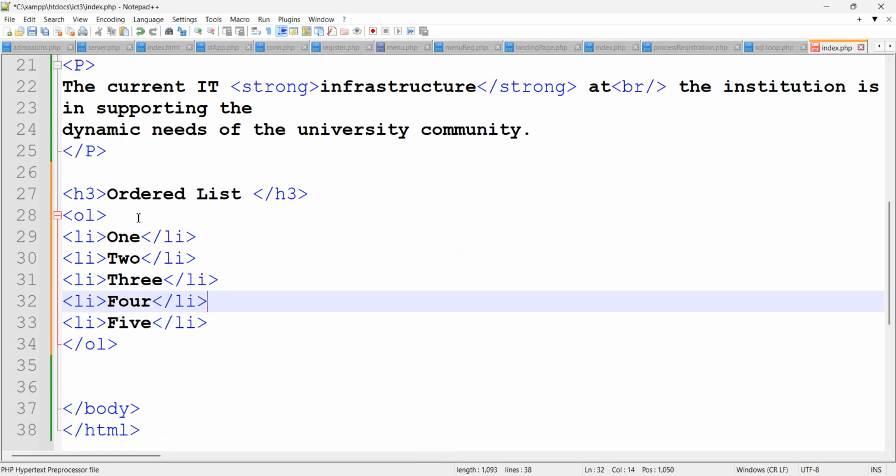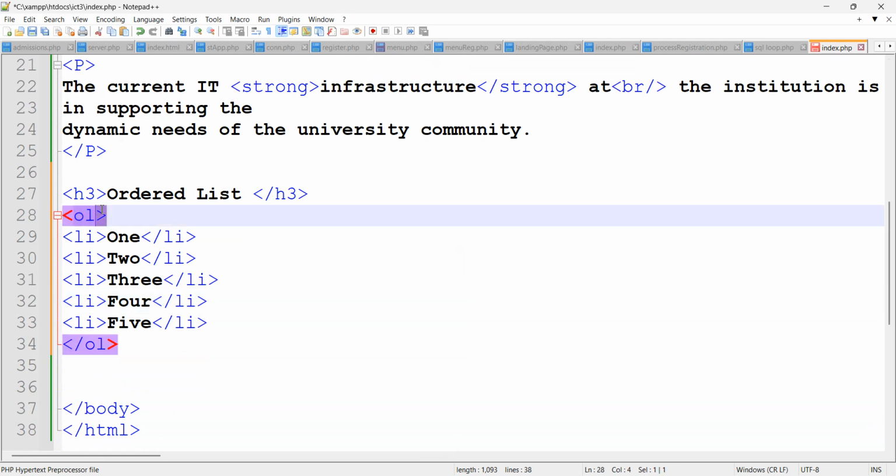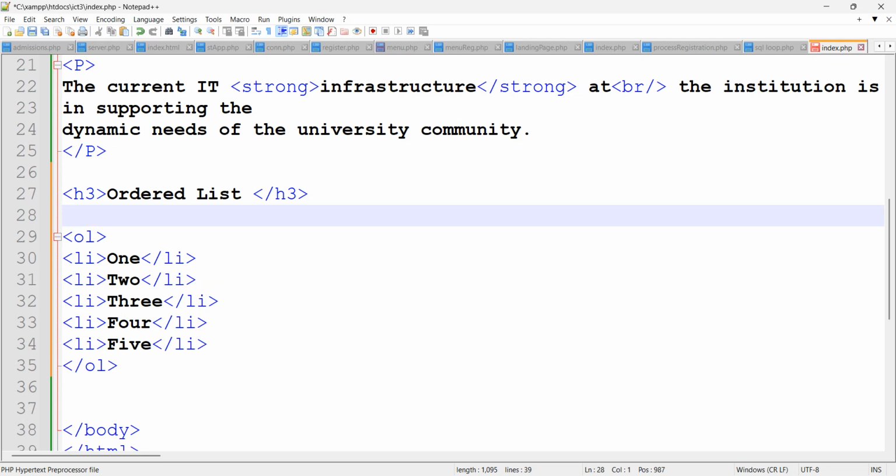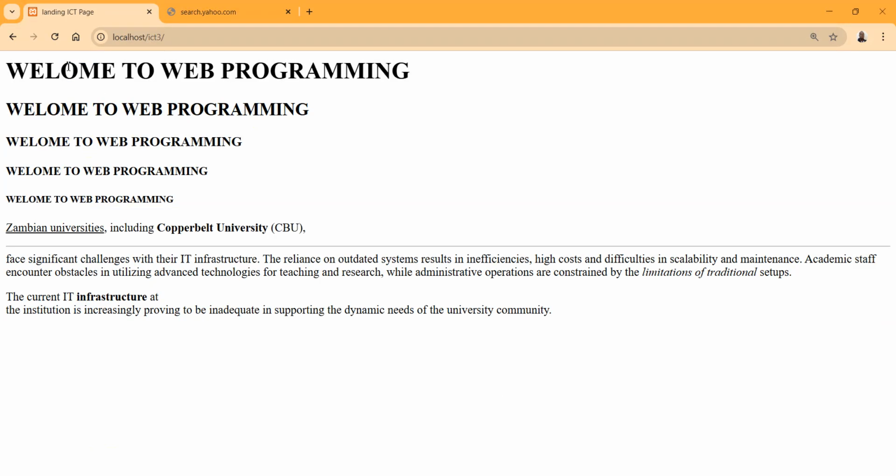Now this tag also tells the browser how it's going to treat this list. It's an ordered list. So you see the difference between an ordered list and an unordered list. Let's see how it is going to render this. We save and then reload this page. Have you noticed? This is an ordered list: 1, 2, 3, 4, 5, and 6.